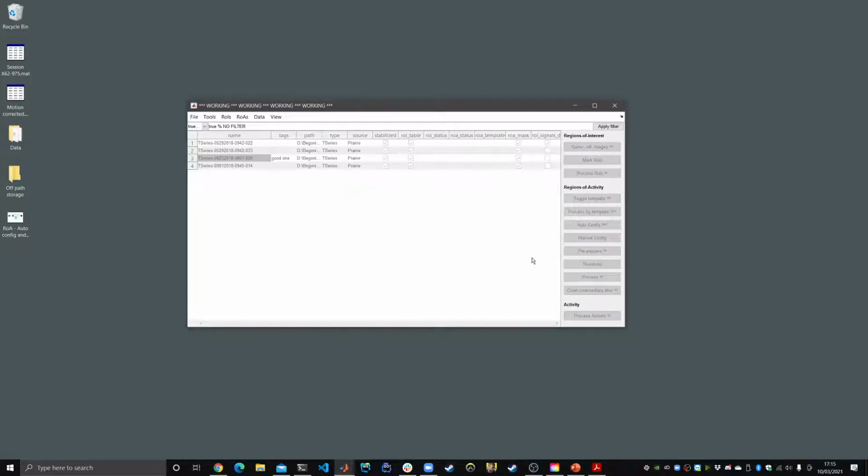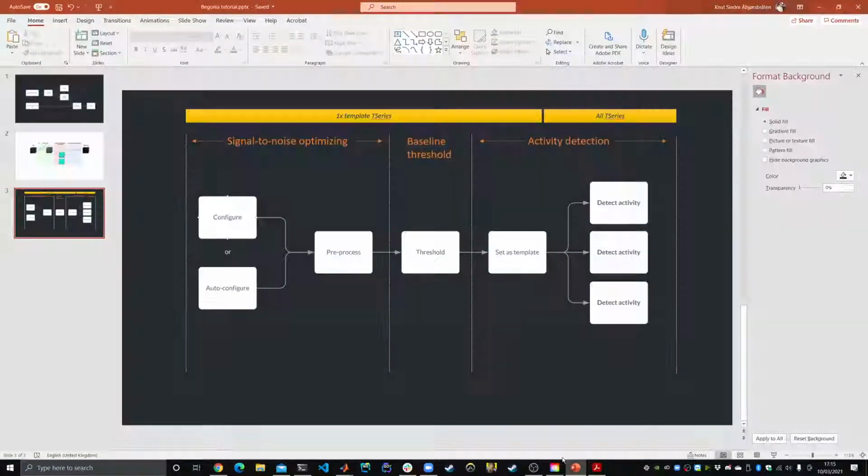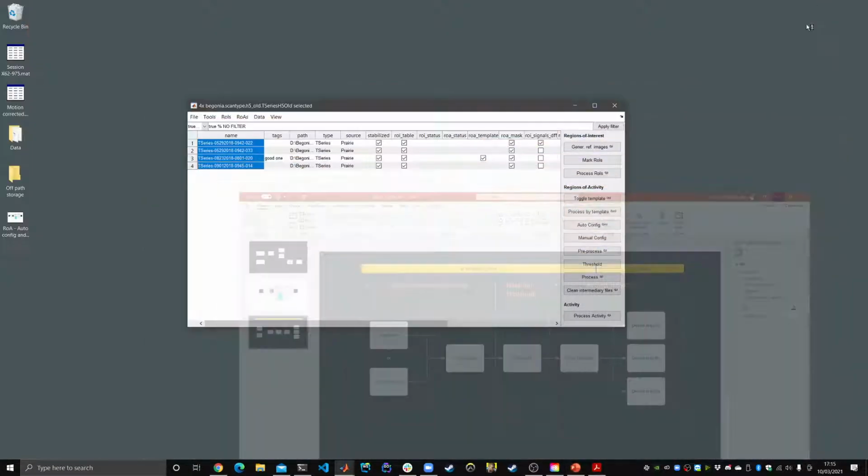So I'm going to choose toggle template. Now you see that the ROA template column has a checkbox, and that means that this one is now going to function as a template for processing all the data. So now we are at the final step, where we have set a template and we're going to process the rest of the data.